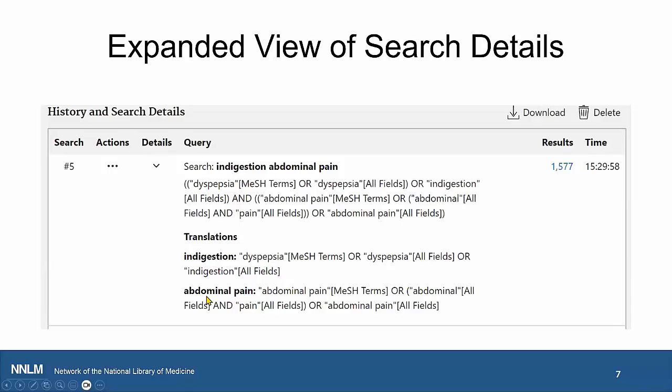Next, we see abdominal pain mapped to the MeSH term abdominal pain. Then abdominal pain was broken into pieces, abdominal and pain, and each piece was searched for in all fields and ANDed together. Lastly, PubMed recognized the phrase abdominal pain and searched for it in all fields. And then these three parts were ORed together to expand the search. So we get all this from 3 words, and that's ATM in action.